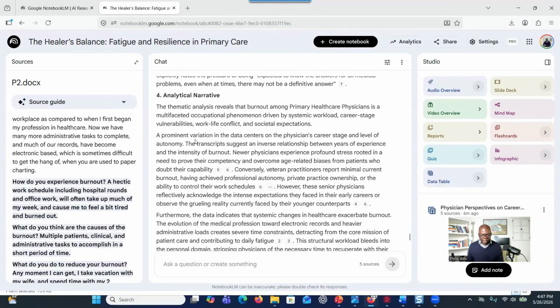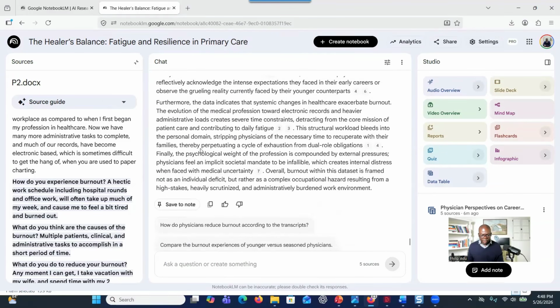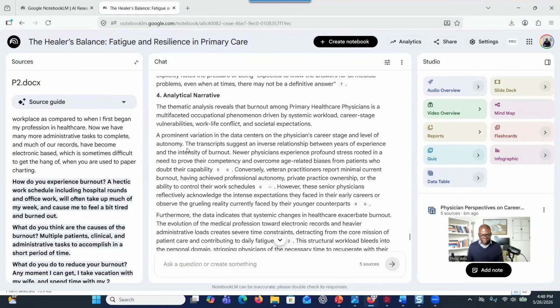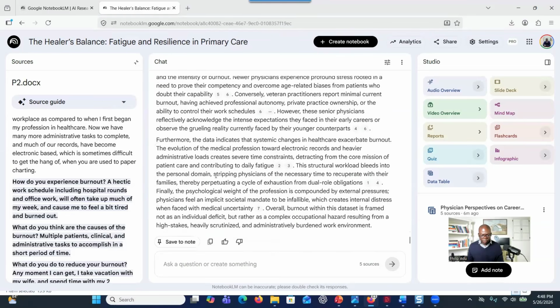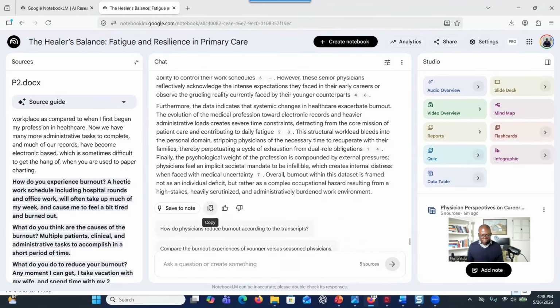It gives you an analytical narrative. You can see this as a summary of the findings. Based on the themes, it gives you a synthesis of what the findings are. You can copy that information and put it somewhere. You can also save it to Note.